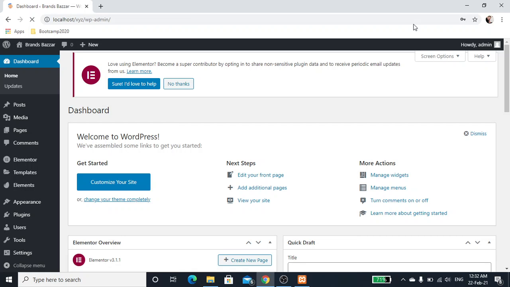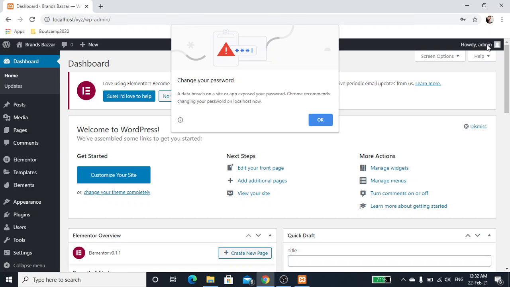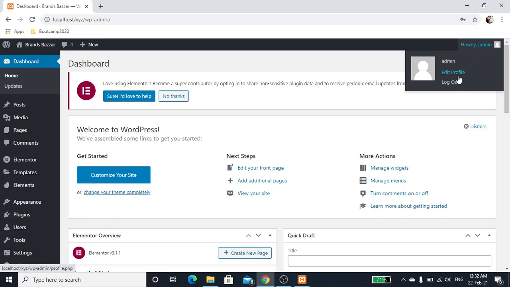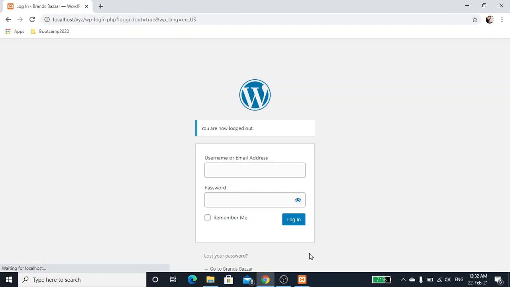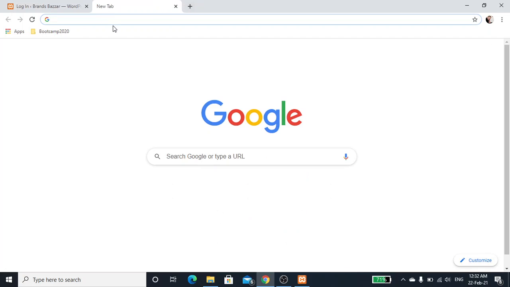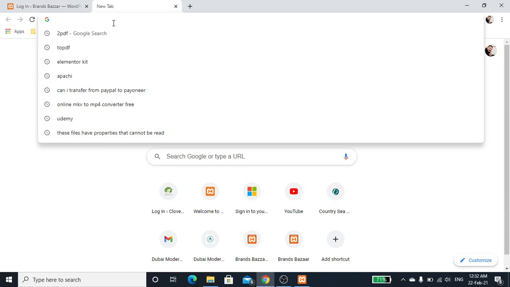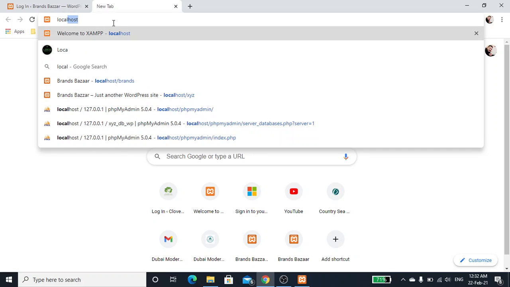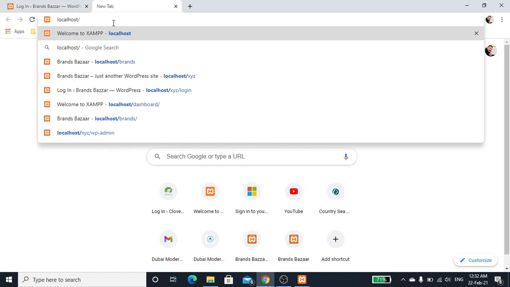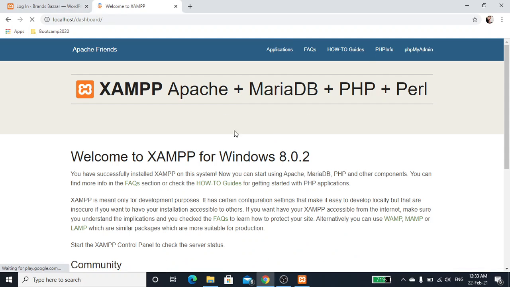Now, in case you have forgotten your password, and you are unable to get to the control panel of your website, the easiest way is to get to your PHPMyAdmin, which you can access through localhost. Get to the dashboard, click on PHPMyAdmin, and let this open.